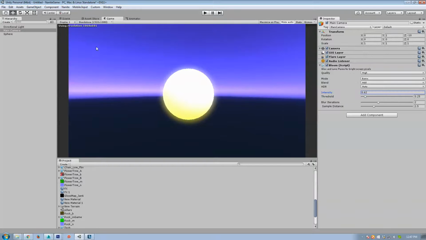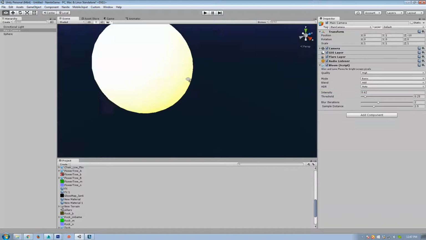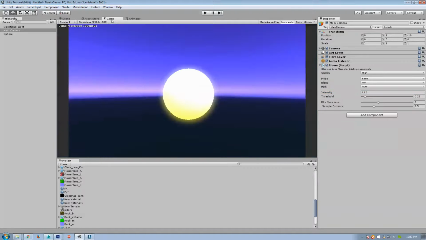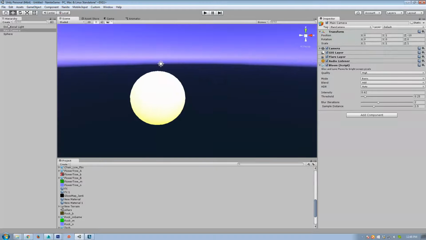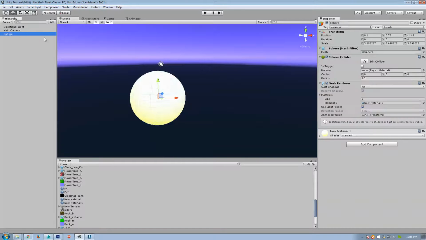All right, and the reason I say work in your scene view or in your game view, because you look at this, you're like, yeah, it's a ball, and then you look over here, you're like, oh, it's a glowy ball. Very different. So that's my sun here. So let's talk about particles instead. This is kind of what it's about.